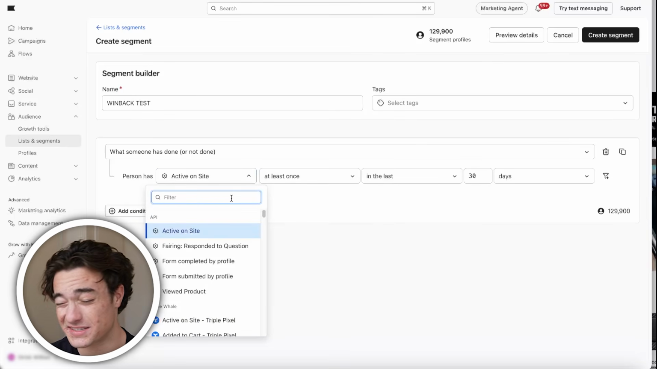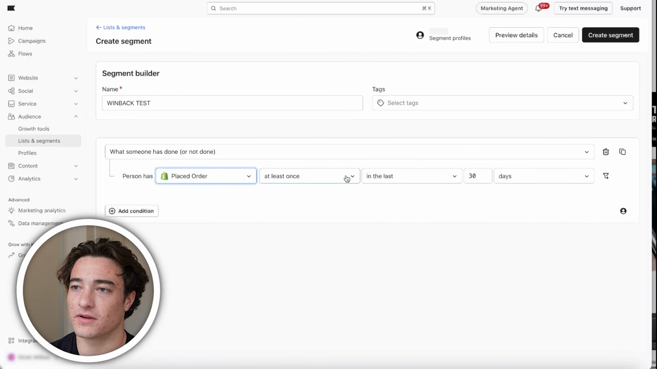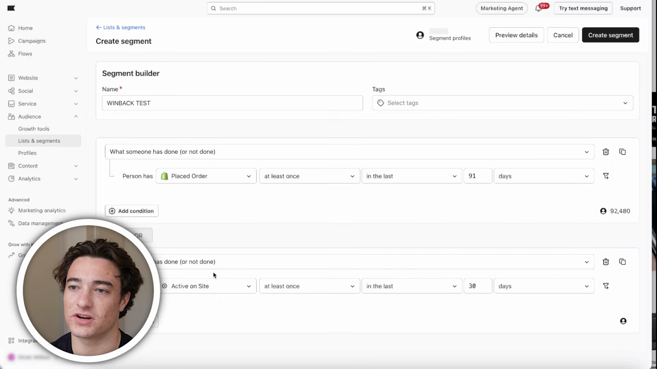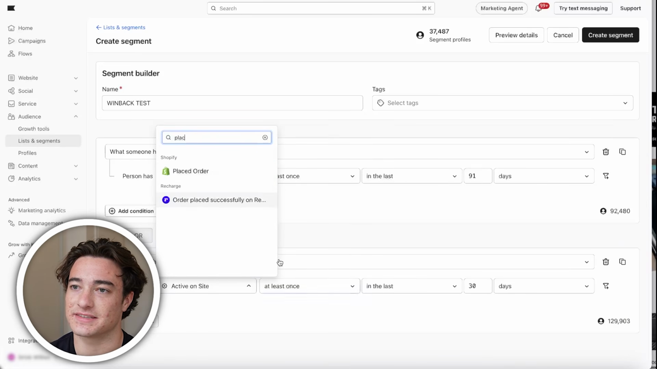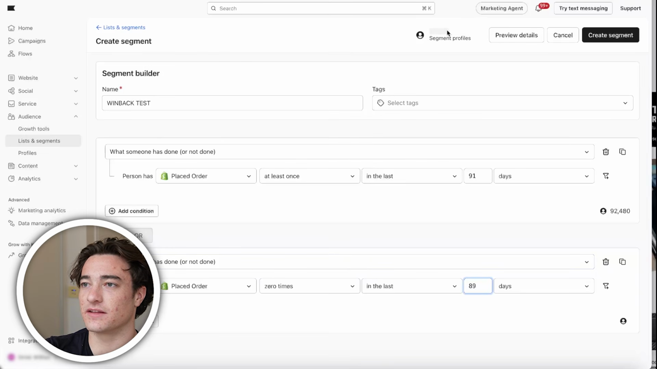I want somebody who placed an order exactly 90 days ago. So what I'm going to do is place an order at least once in the last 91 days, and somebody has placed an order 0 times in the last 89 days. So if we take a look at the segment, that means we have 876 people who placed an order 90 days ago.